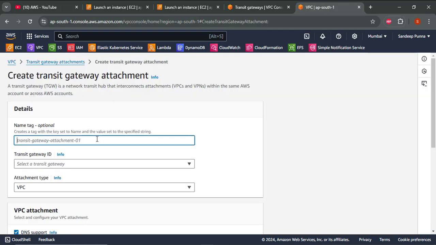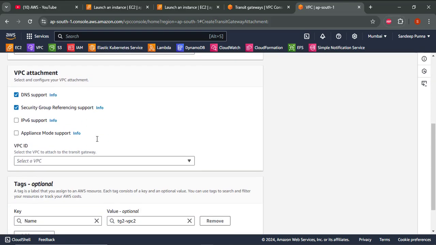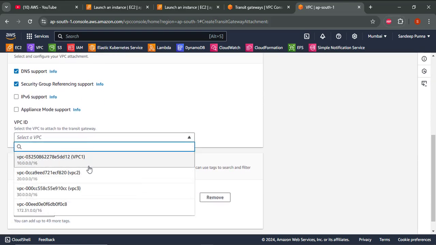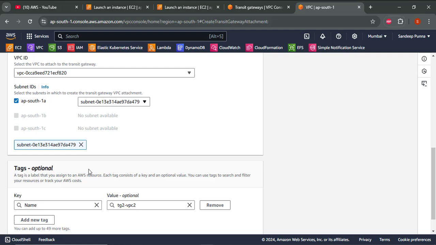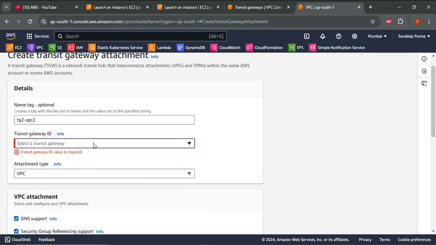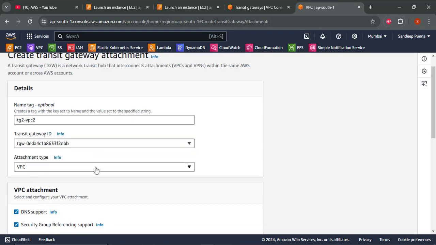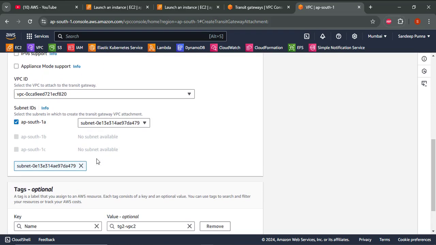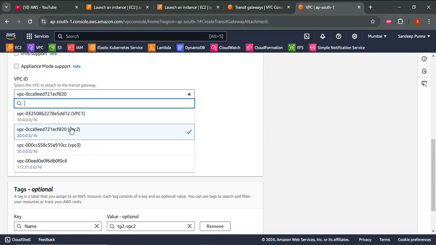So I will give TG2, VPC2. Scroll down, and remember here the important thing, we need to select the second one, create transit gateway attachment. Remember, you need to select that ID also. Here I selected VPC2.